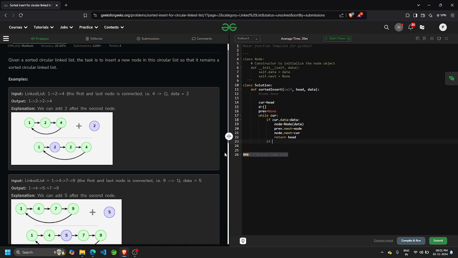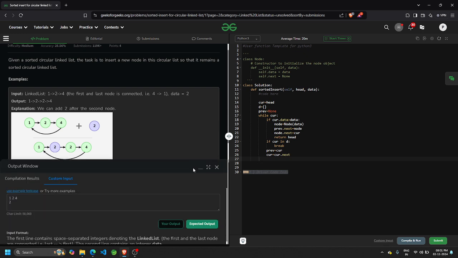Or else, if by any chance cur exists in the dictionary, that means that you encountered a cycle, so we will break out of it, because the node has to be definitely inserted at the end. Or else, we'll update our pointers, so previous will become cur and cur will become cur.next. So now, let's just test it on some custom input.